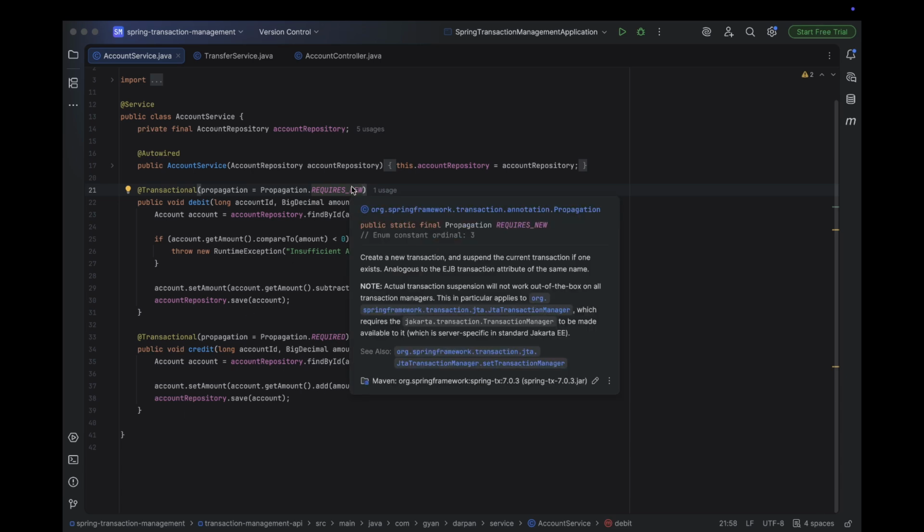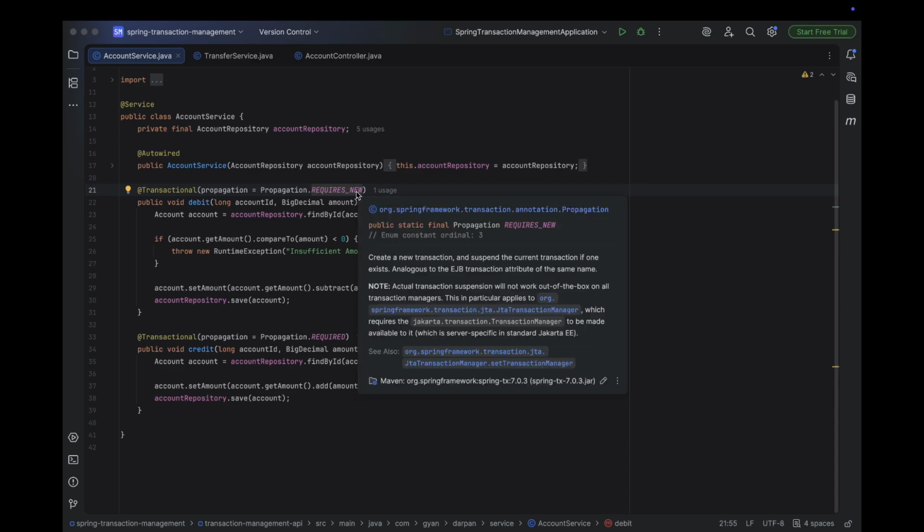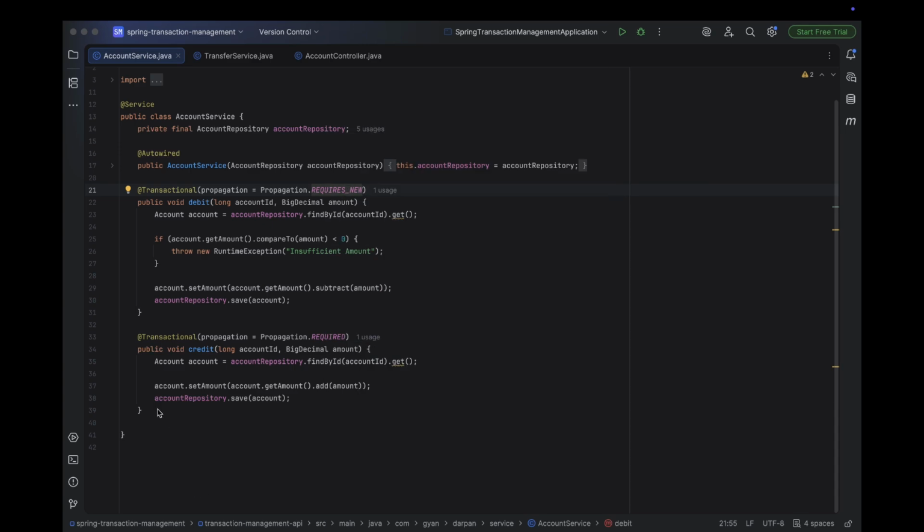Now, for this demo, I'm going to convert the debit method to use Propagation.SUPPORTS. Normally, supports is not recommended for write operations. But for this demo, I'm intentionally using a write operation so we can observe its behavior. This will help us clearly understand what happens when a supports method is called with a transaction, and what happens when it's called without a transaction. Follow my screen while I make this change.